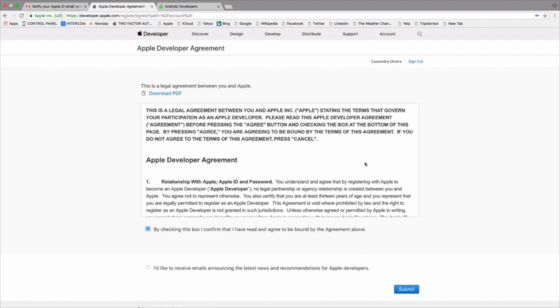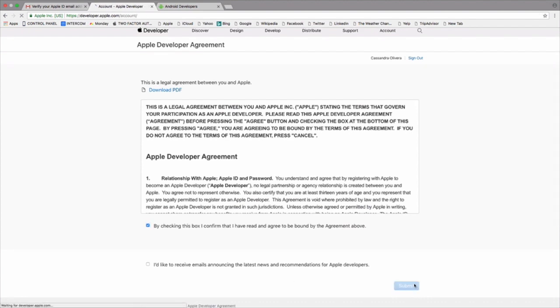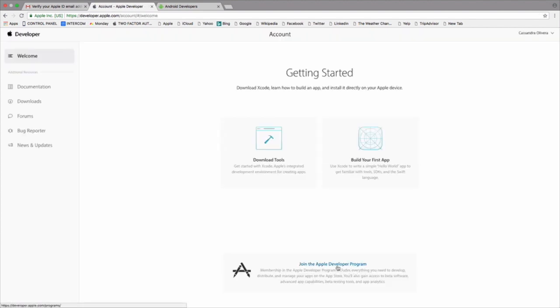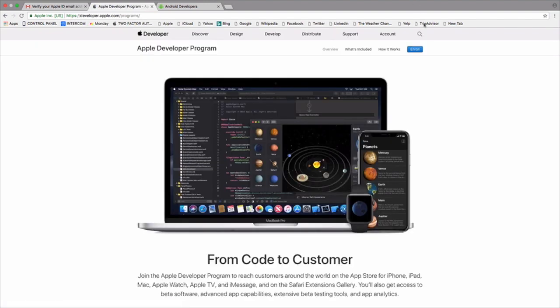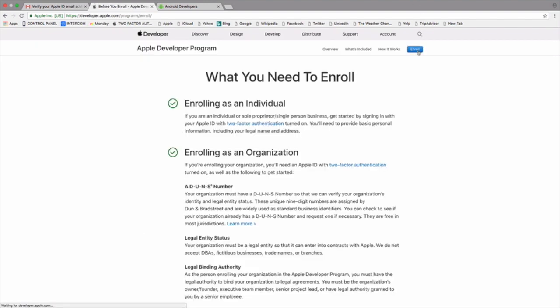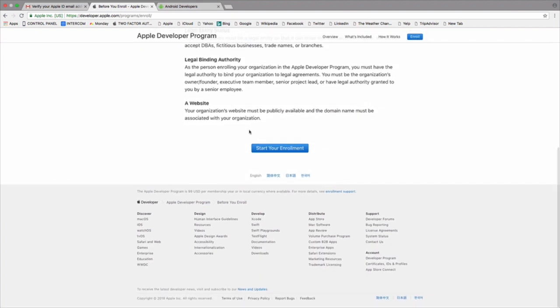After I sign in, I'm going to check the box to confirm that I read. You don't have to scroll down. You do not have to do that. Just skip that part. And then do not choose where it says you want to receive marketing emails. So you're going to submit. After you submit, you want to click Join the Apple Developer Program. You want to click Enroll. After you click Enroll, scroll all the way to the bottom and click Start Your Enrollment.